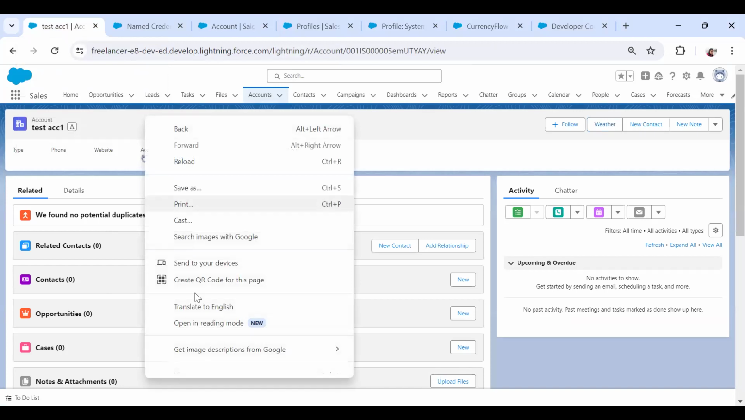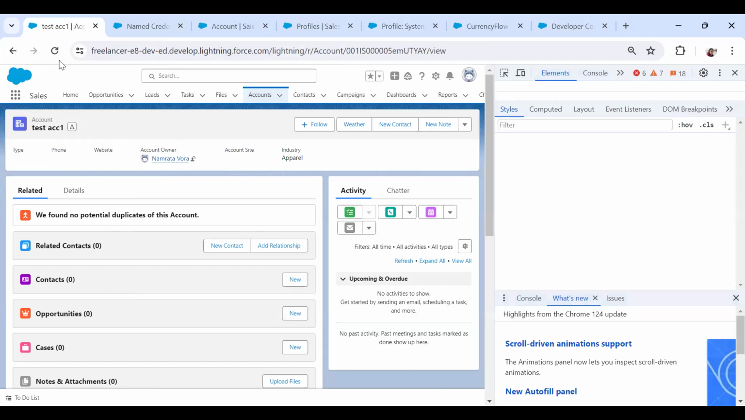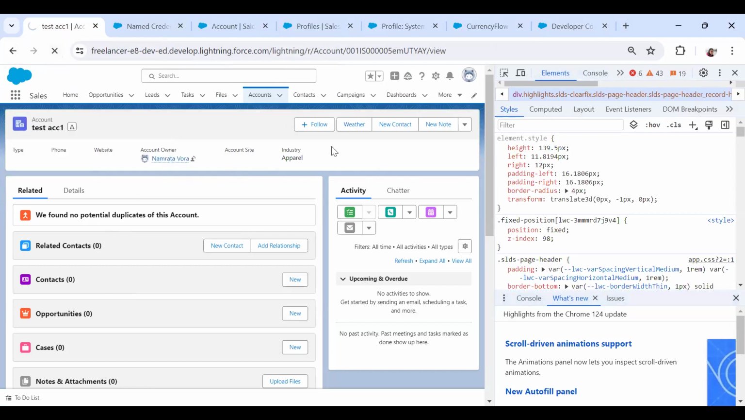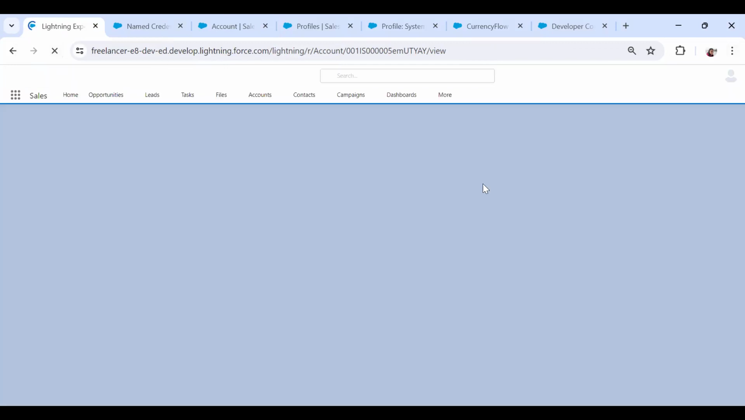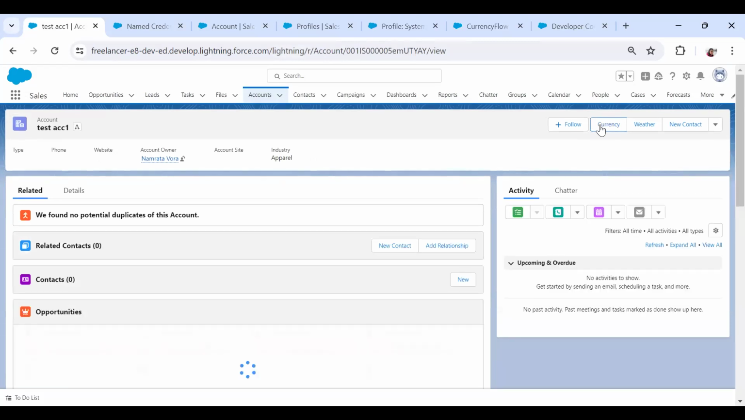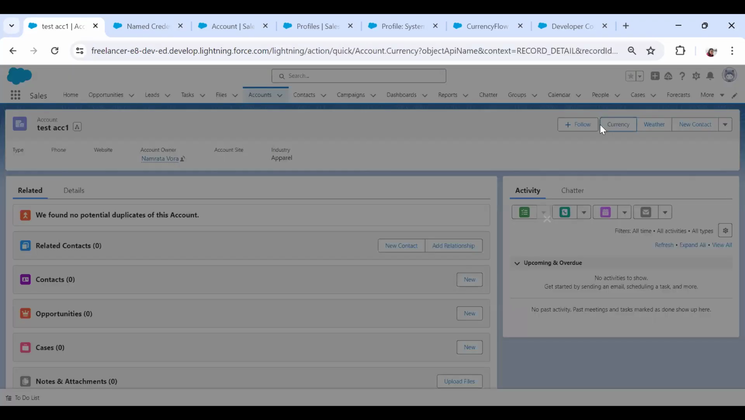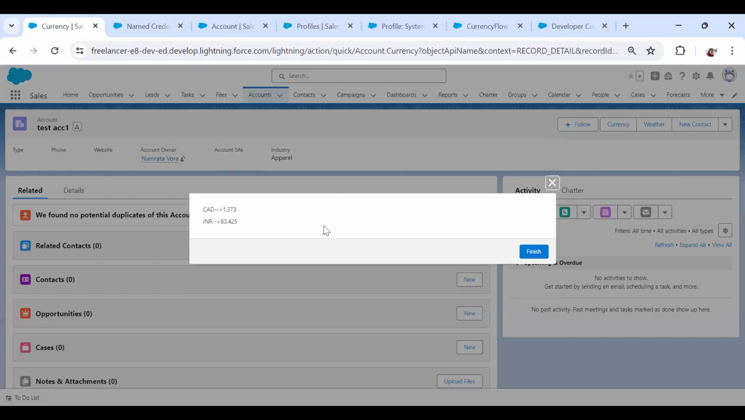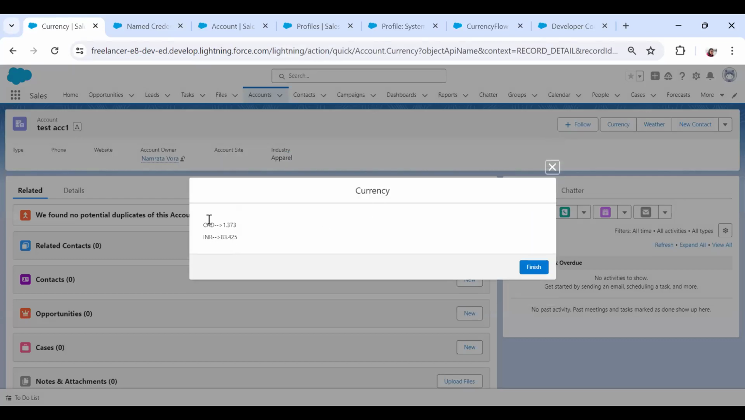Okay. Let's refresh. Now, when I click on currency, it should show me the Canadian dollar and Indian currency values. So here we have the values. So this is how you could make a callout, HTTP callout, and you could pass query parameters or you could pass headers. So that is about it.